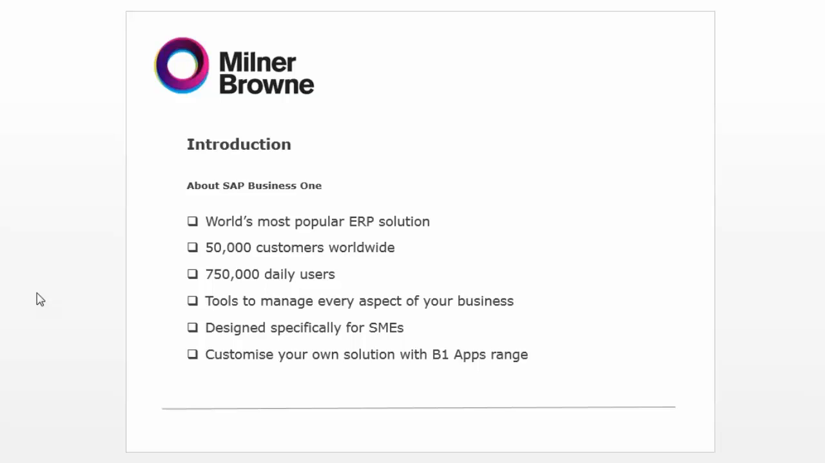Now, SAP Business One is the most popular ERP solution in the world. We've got over 50,000 customers worldwide, and there are over 750,000 daily users of SAP Business One. So SAP Business One provides you with tools to manage every aspect of your business. It's designed mainly for small to medium-sized enterprises, and you can customize your own solution with the B1 apps range that has been developed by Milner Browne.